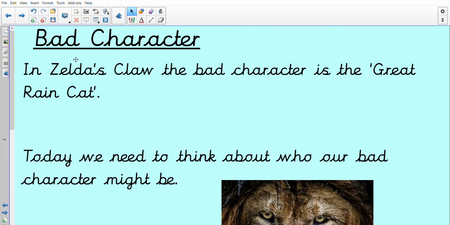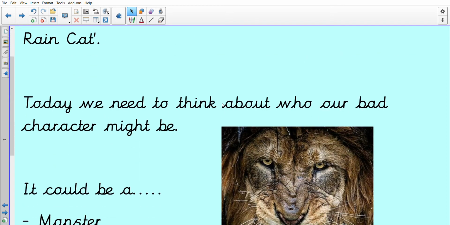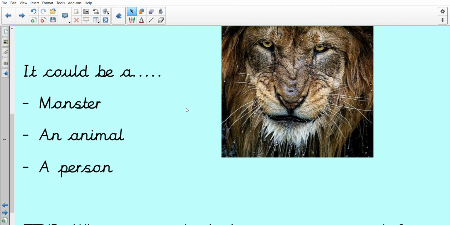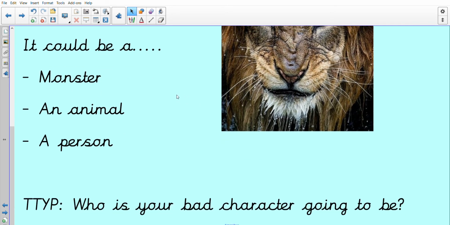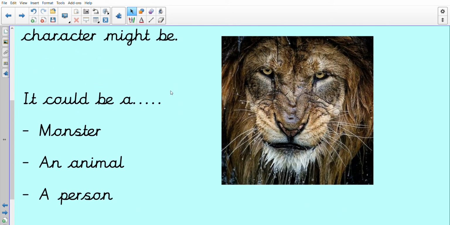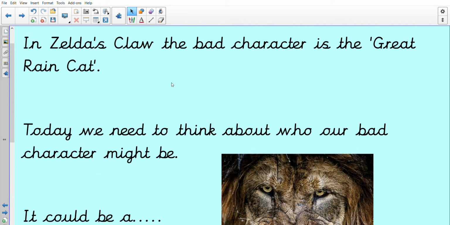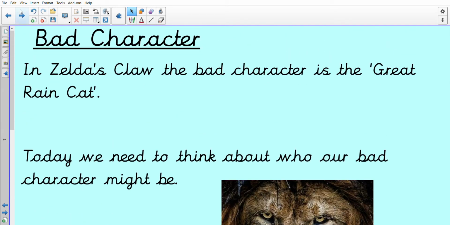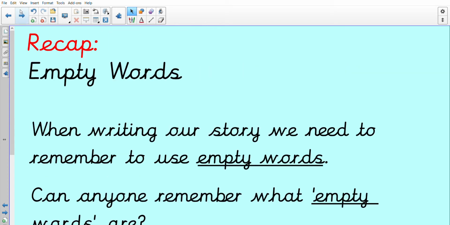And then we need to think of some kind of bad character. So in the Zelda's Claw story, the bad character was the Great Rain Cat. So it was a frightening cat. So today we need to think about who our bad character might be. So it could be a monster, an animal, a person. So have a think, what or who is your character going to be? Something or someone scary. So jot that down now, please. Pause the video and do that.